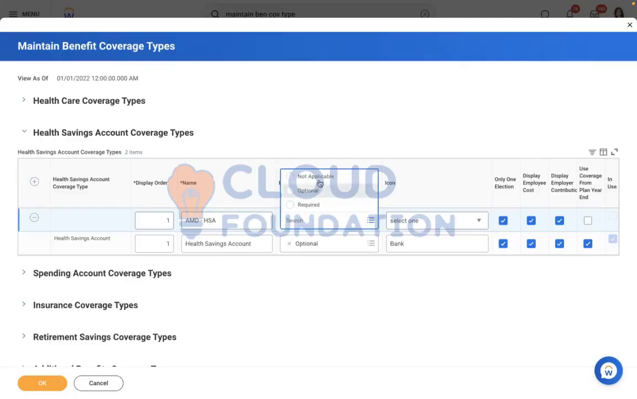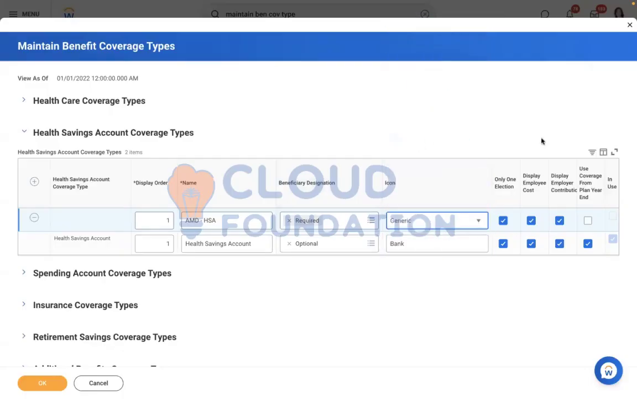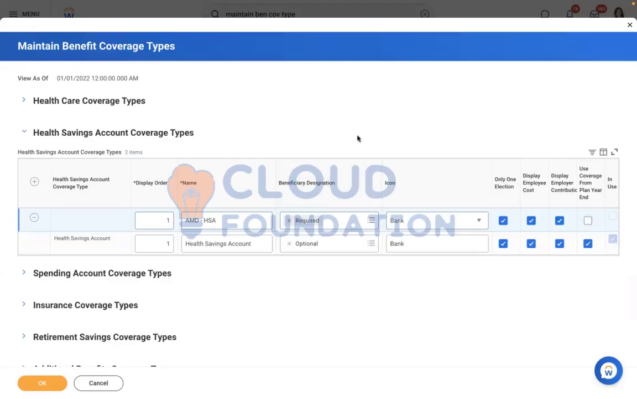Let's select mandatory for us. Icon as usual, generic or bank. Only one election. Display employee cost. I don't think an employer cost will be there for the HSA, but let it be. Use coverage from plan year ended: this we will discuss during the most important critical phase, open enrollment. Simple and easy. Save this.